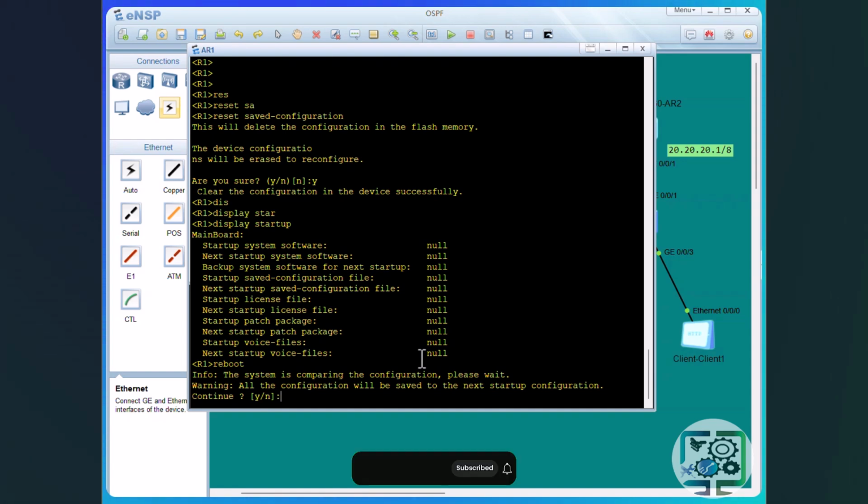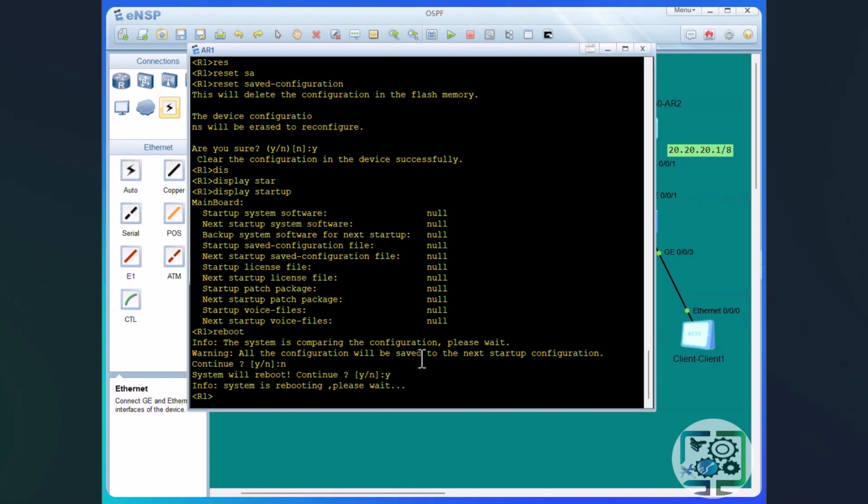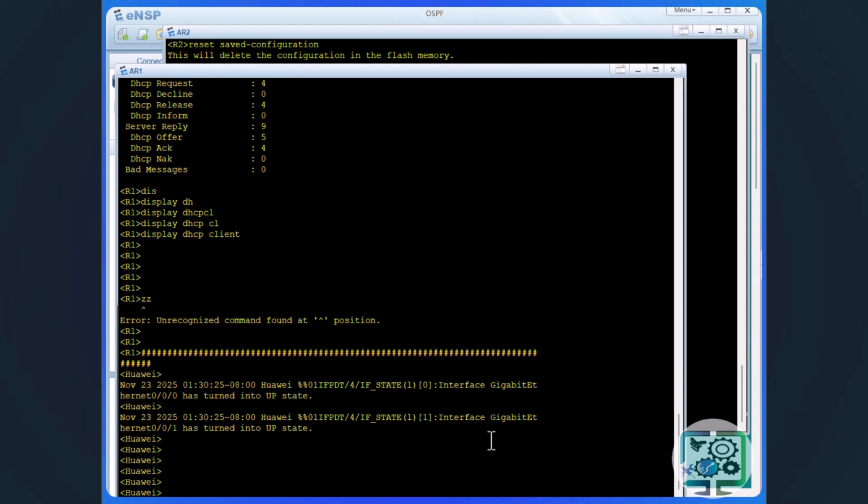All the configuration will be saved to the next startup configuration, so we will type N for no, and now we will restart it and type yes, and it is now rebooting. We will repeat the same procedure on the other router to reset the configurations, and then I'll show you the next step after reboot.